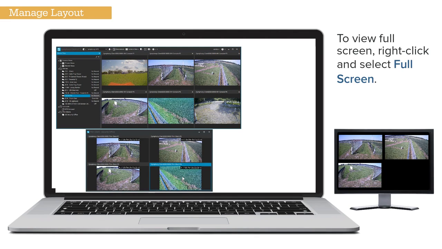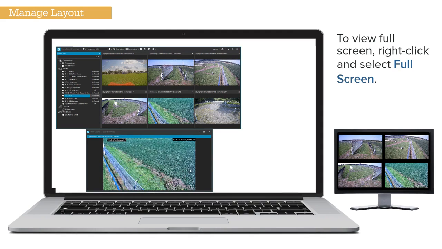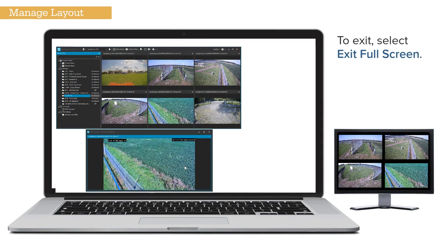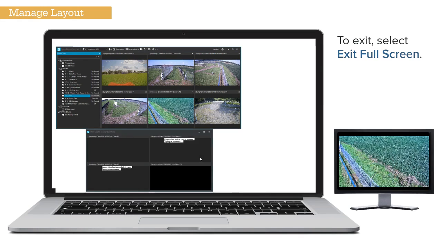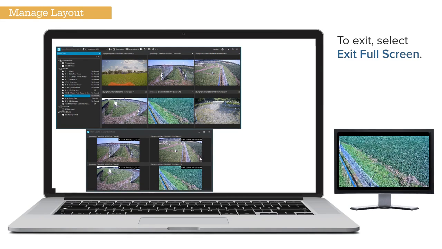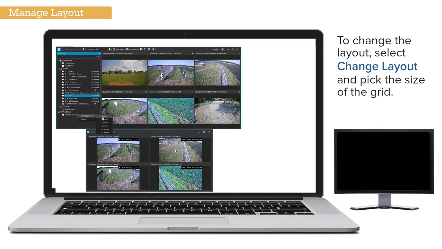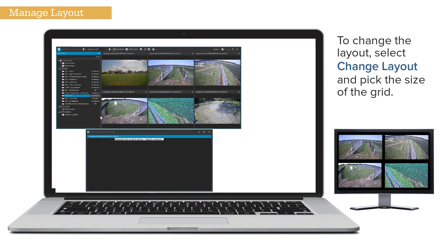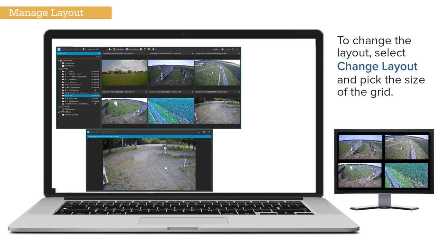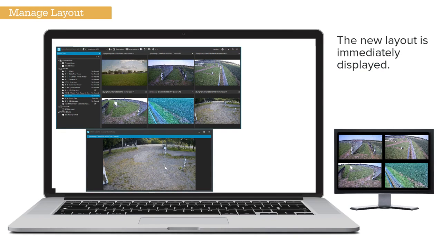To view full screen, right-click and select Full Screen. To exit, select Exit Full Screen. To change the layout, select Change Layout and pick the size of the grid. The new layout is immediately displayed.